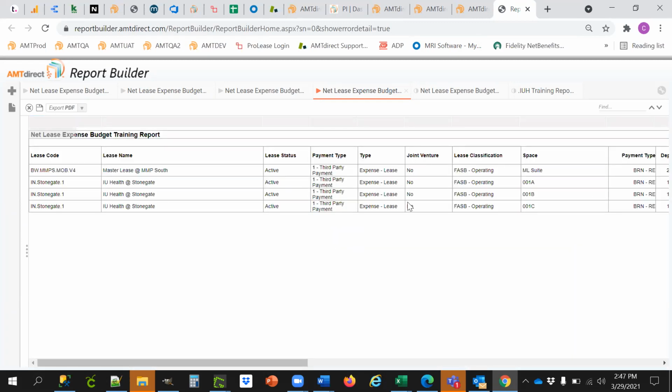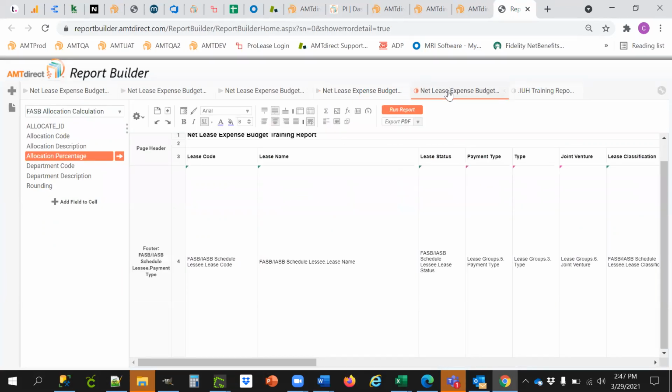I still only have 4 rows. I'm actually expecting 3 rows for the Stonegate lease because it has 3 suites, and I'm expecting 11 rows for my MMP South lease. So let's go back to the designer and learn how we can modify our group footer row to present our data based on the allocation department code. You can simply click on the footer section and then select modify.